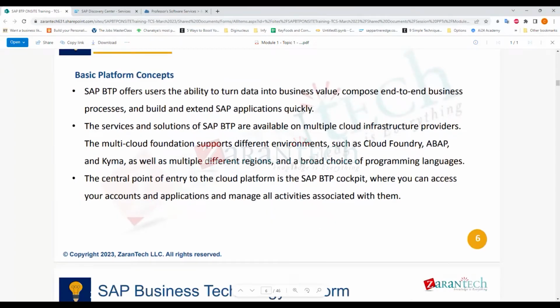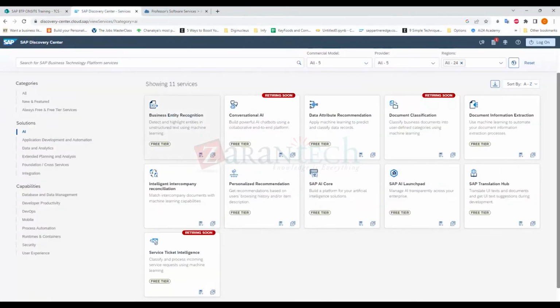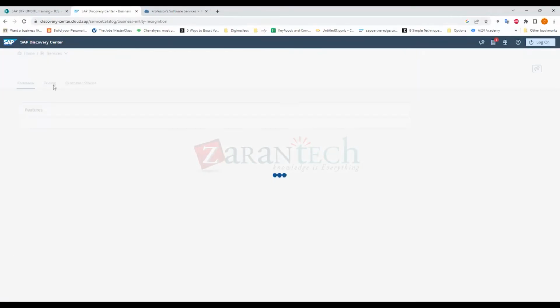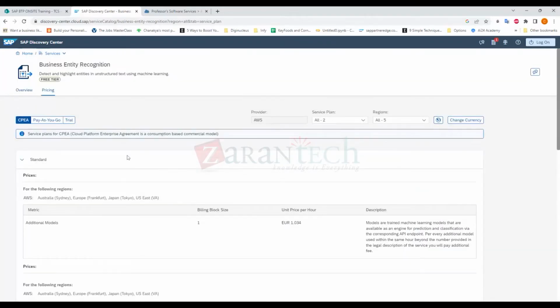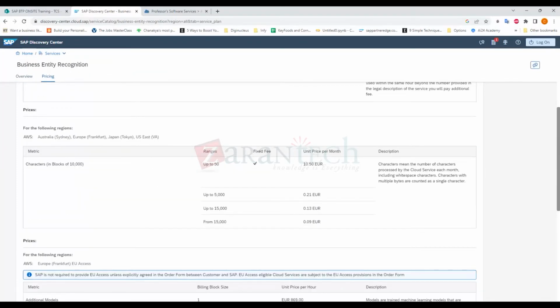So we talked about the Cloud Foundry ABAP environment and the Kyma environment and the different regions. We have seen it right here. We have a lot of different regions when we select any kind of business entity. Let me go to pricing for a moment. These are the different regions we have under one of the providers. For AWS we have four regions available. All these are called regions.